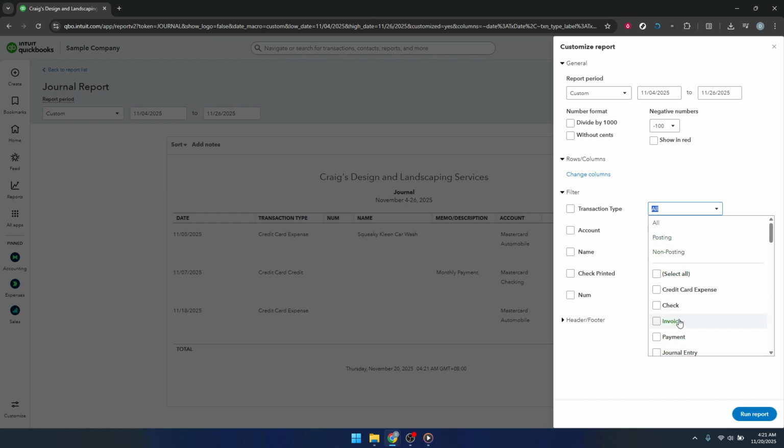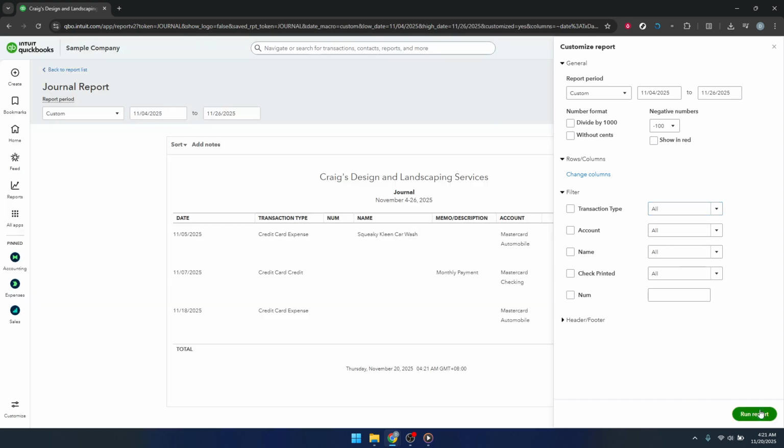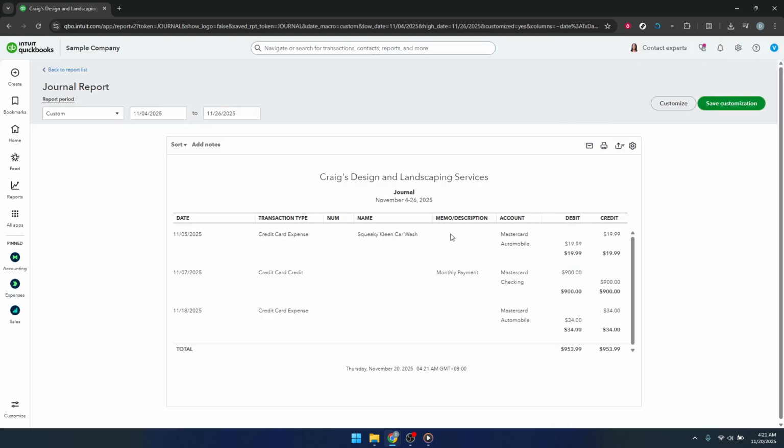Once you've selected Journal Entry as the transaction type, scroll down in the Customization panel and click Run Report. The report will refresh, and now you'll see only journal entries for the period you selected, laid out in a clear journal format. And that's all you need to do to find and filter the journal report in QuickBooks Online.